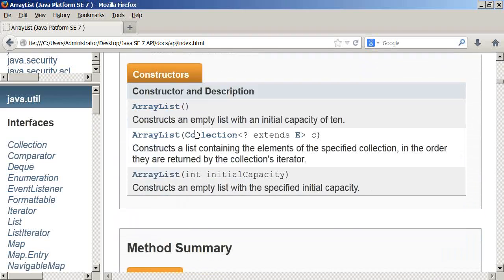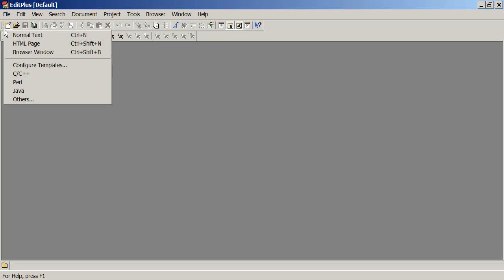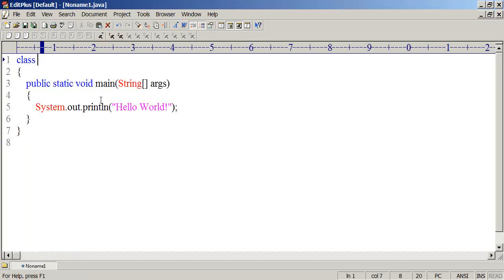Now how to create this? As we discussed, each and every class is provided with a no-argument constructor and a constructor which takes a collection object. It's very simple and straightforward to create this. Now how can I create the object for this ArrayList?